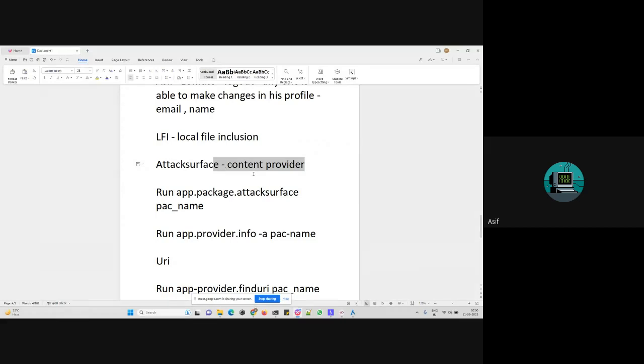So the main vulnerability is local file inclusion, as I told you in the beginning. In LFI in Android, we simply see the content provider. We are only able to see our own device, but the main thing is that we are able to see specific files with the help of this content provider. If we are giving some permissions to this content provider, it could be exploited in any scenario, and it could expose some sensitive information.